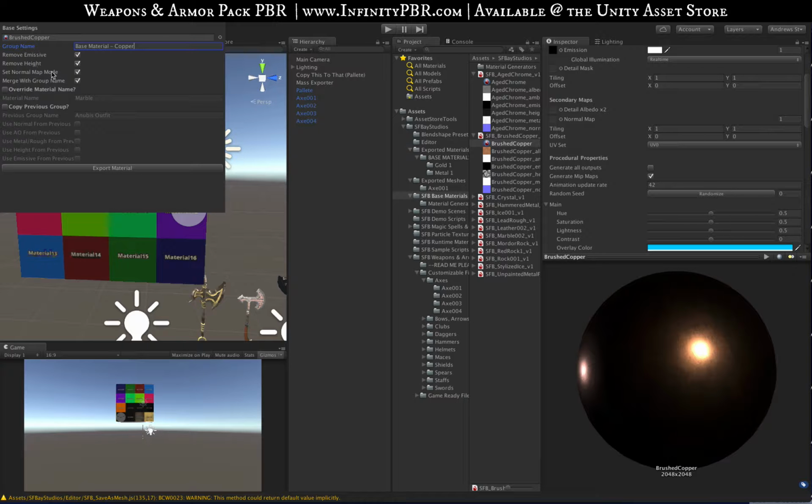We're going to remove the emissive height, and we're not going to set the normal map mode, because remember, these need to not be normal mapped. And we're going to merge with the group name. If there's more base material coppers, we'll just merge with that so that we don't replace it.